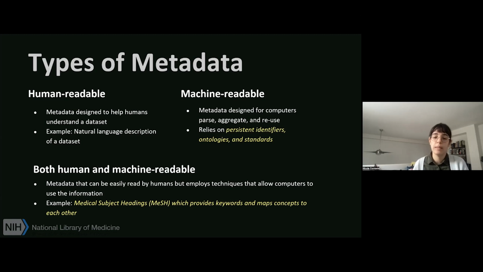Now, machine readable metadata is metadata that is designed to help computers parse, aggregate, and reuse data sets. These rely on persistent identifiers, ontologies, and standards. Let me pause and be clear about what I mean here. There are services that help aggregate data sets across different repositories, and that's because those repositories have machine readable metadata so that computers can go and pull things together and aggregate those records. And all of that work does rely on those persistent identifiers, like I showed in biomarkers, the use of ontologies, and the use of standards.